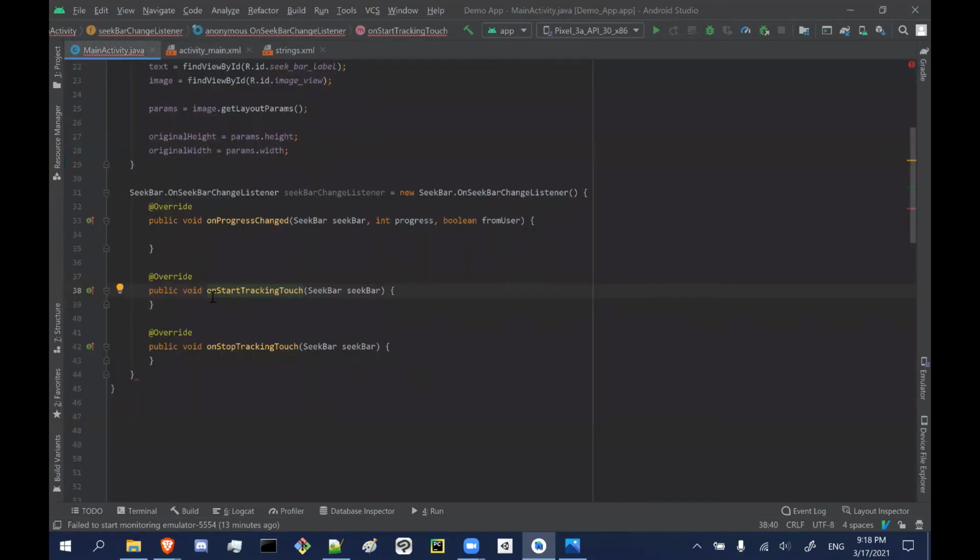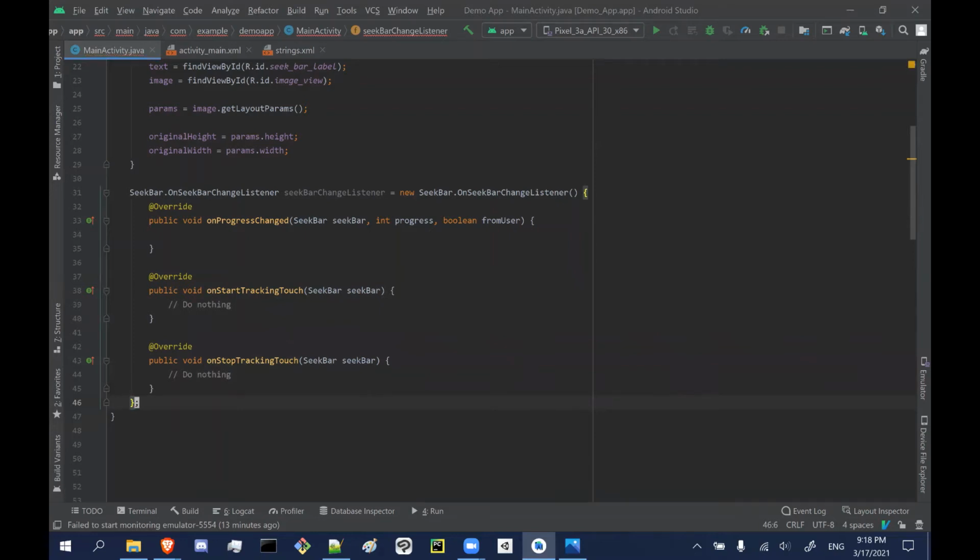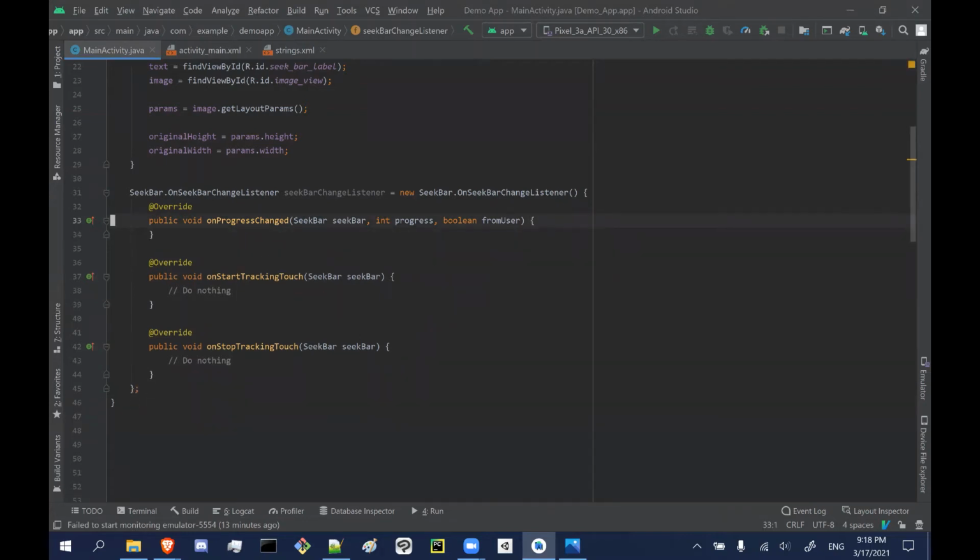For these last two methods, I don't want something special to happen when I start or stop touching the green circle. So I'm just going to leave these empty. And then I'm going to add a comment of do nothing, just so I know in the future that I don't want those methods to do anything.